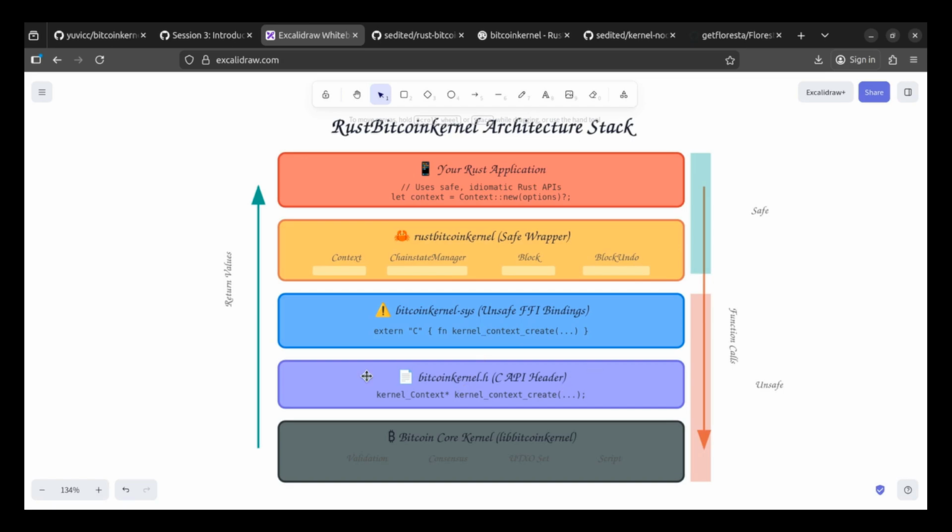Now with this you can create a wrapper. Wrapper basically means, suppose you have C code, and there is Rust, or basically different language code. That code will communicate with the C code, or basically the Bitcoin kernel C API. For example, we have Rust. What Rust FFI bindings will do is communicate with the bitcoinkernel.h, and you don't have to worry about these bindings.